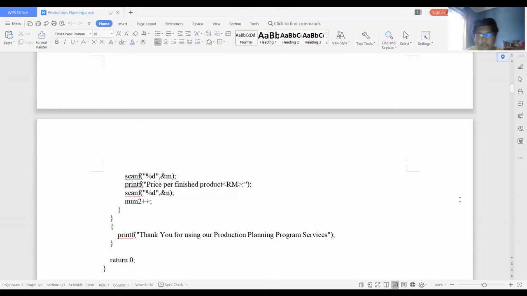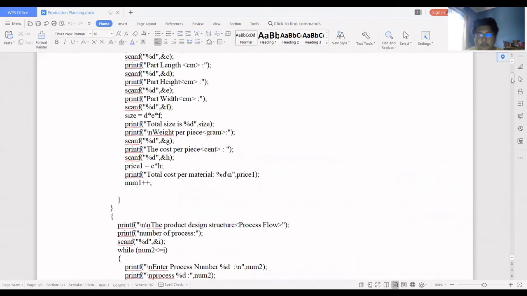Our program mainly consists of finding the type of raw material, which is aluminum and so on. The information needed are type, size, weight, and cost, which are in this while loop. And then we find the total raw material, total unused, estimated time, and estimated price per product.